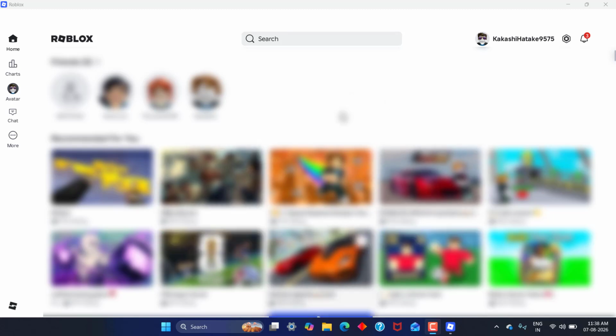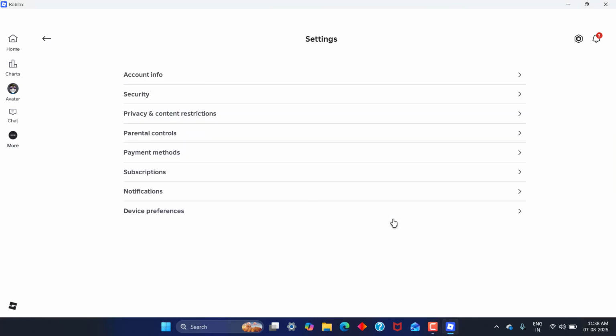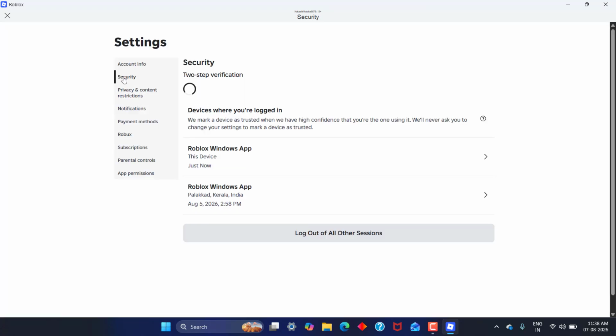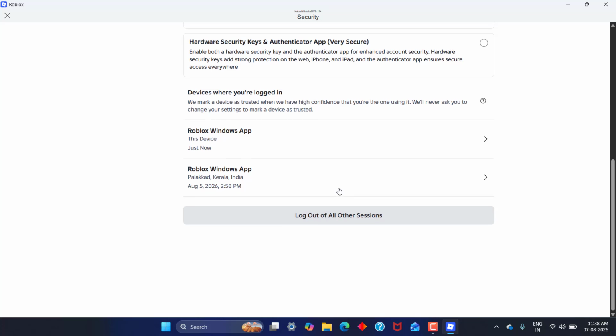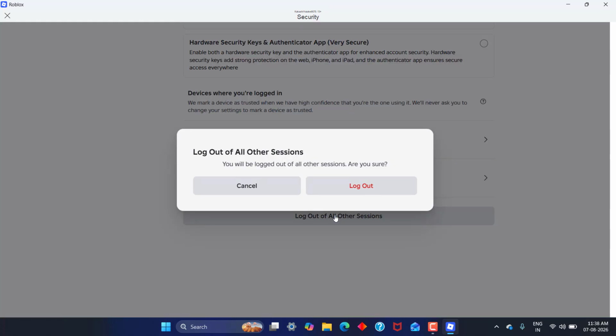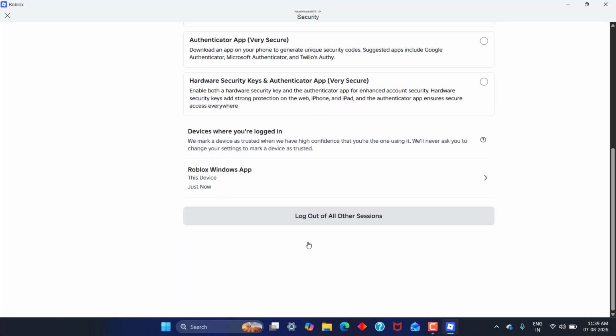How to fix Roblox crashing on your device? First step, open Roblox, click the three dot icon on the left hand side, click settings, click security settings, scroll down, click log out of all other sessions, click it and click log out.